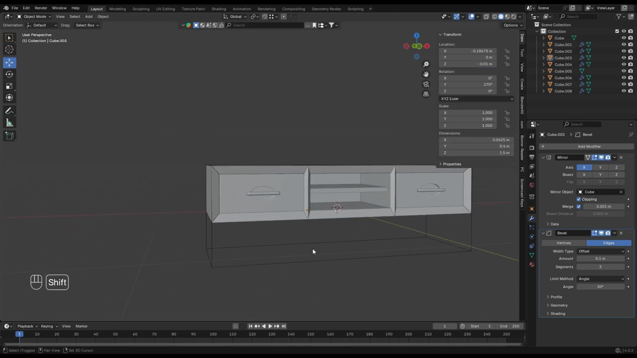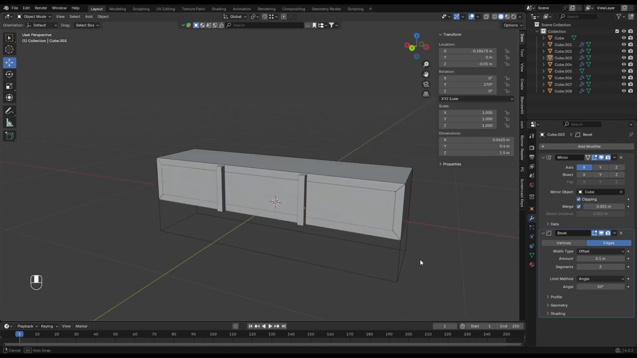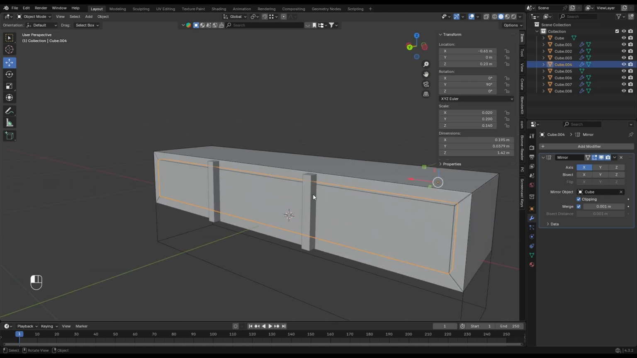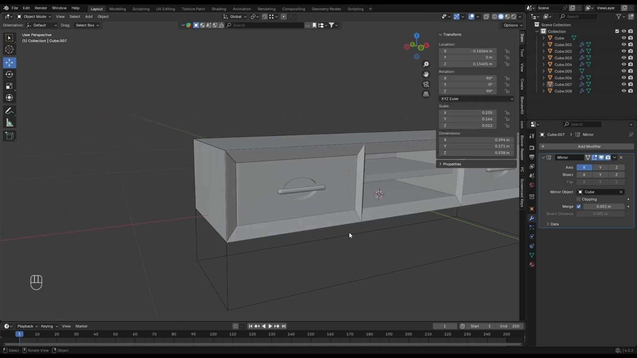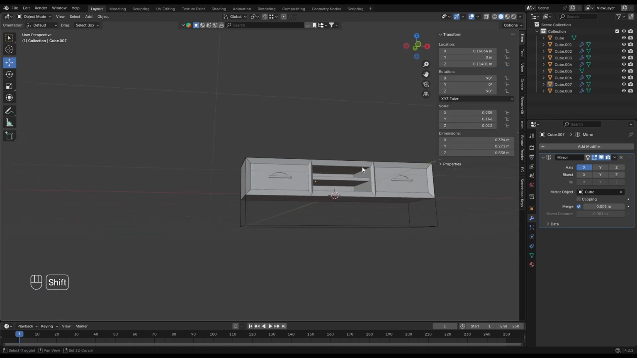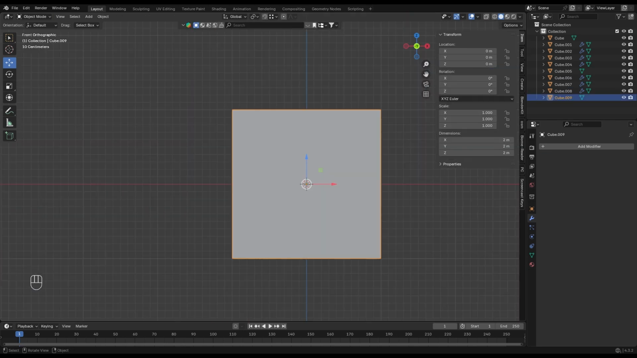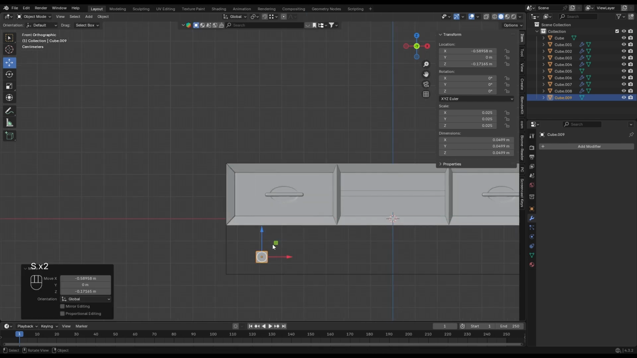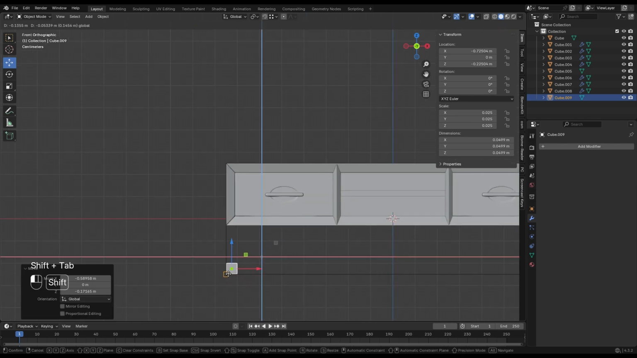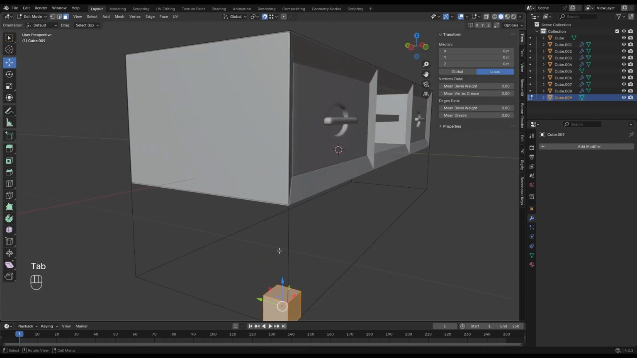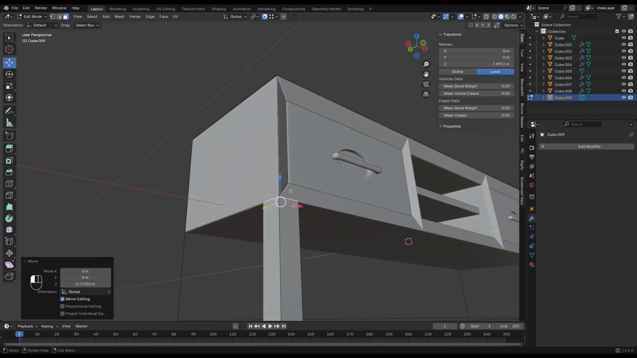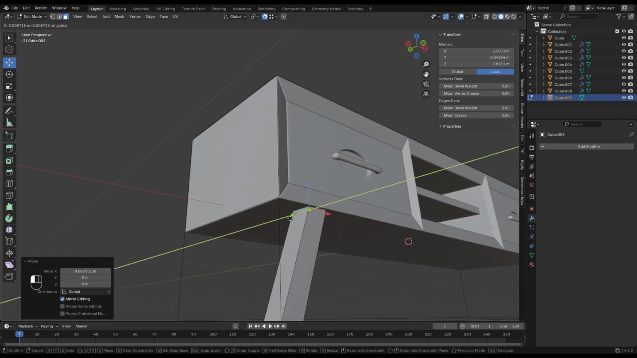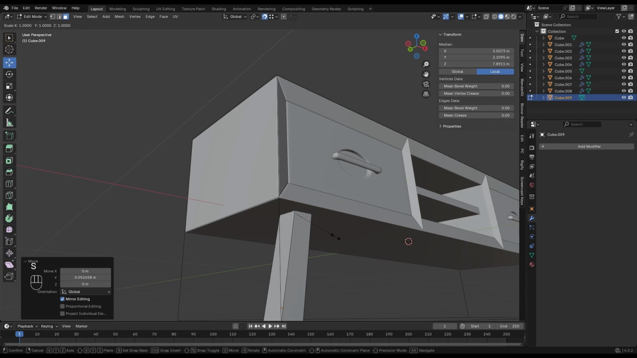Now let's create legs for our TV unit, but we need to fix this before. So select this face. Now let's add legs. So add a cube, go to front view and scale it down, something like this, and snap it to the corner. Now go to edit mode and move this to the bottom of our main object, and I'll do something like this and scale it up a little bit.